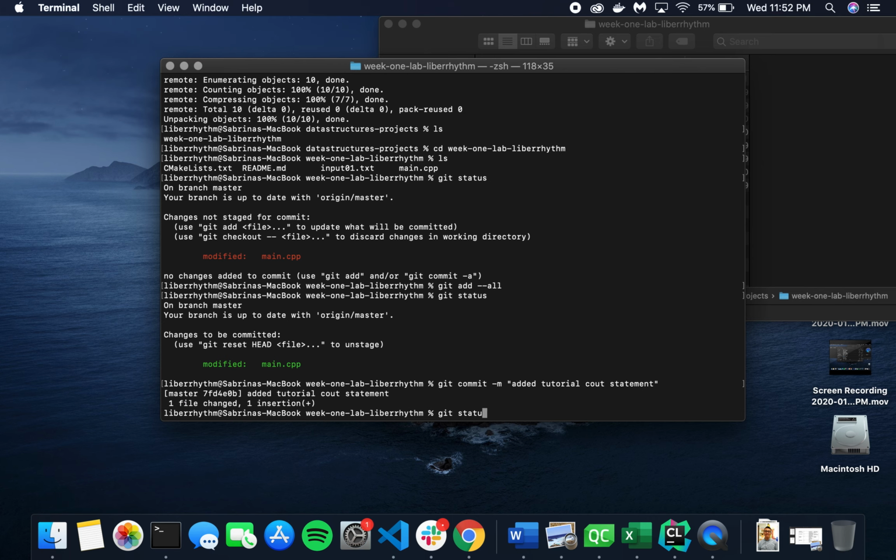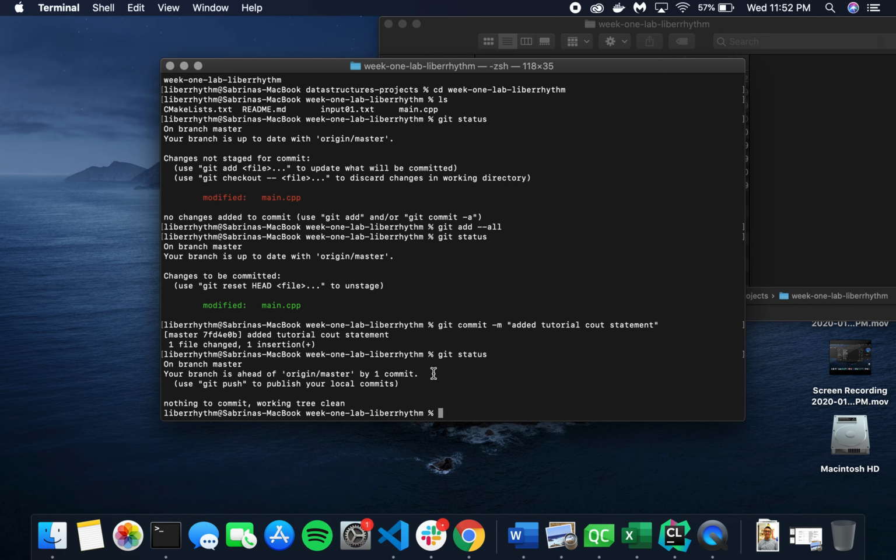Now we're going to do git status again, and it says your branch is ahead of origin master by one commit. Don't really worry about branches or origin master or anything like that. Just know origin master is what you're currently on. Well, I'll let you read about it in case I say something wrong. Basically, what you're going to do next is publish your local commits by doing git push.